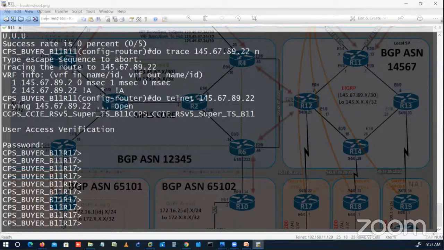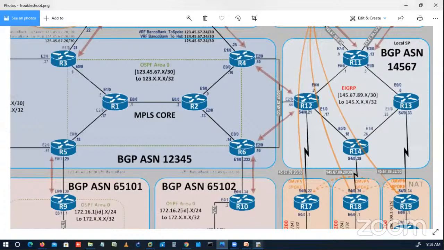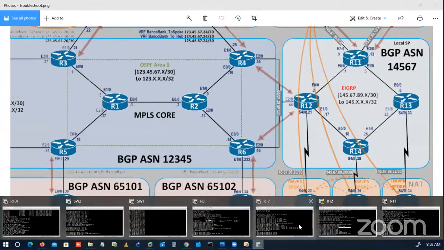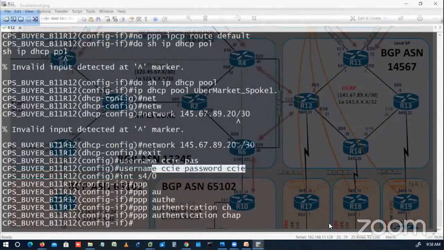Okay, so we have done the PPP configuration, right? The troubleshooting of PPP. We have done the PPP IPCP command, the meaning of this command, the authentication we have done, and the pool we have used. One more thing I told you, we can have two types of pool. One is DHCP pool and one is local pool. So let me go to R12 and I'll show you the configuration of local pool, so you can configure it in future.